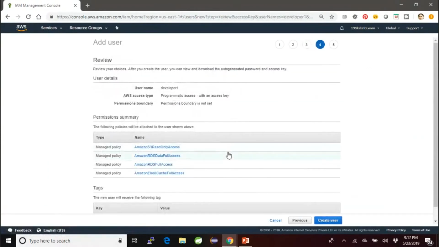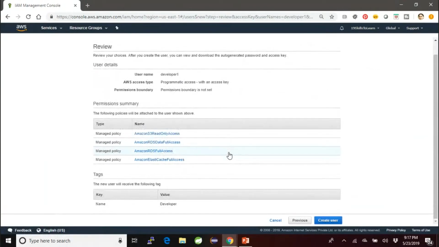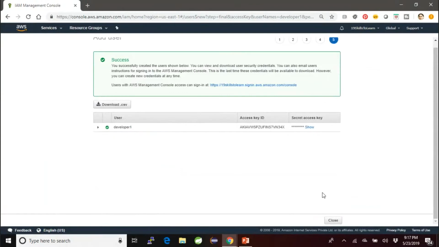There's a window where you can review whatever you have taken up. We have taken four different policies: two RDS policies, one S3 policy, and finally one Elastic Cache full access policy. So I'll go ahead and create a user with this set of policies. This user is going to be a developer user.